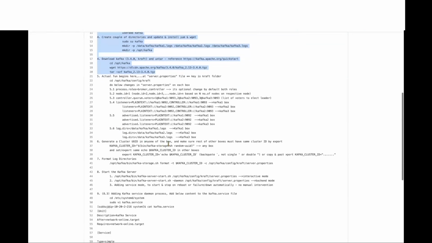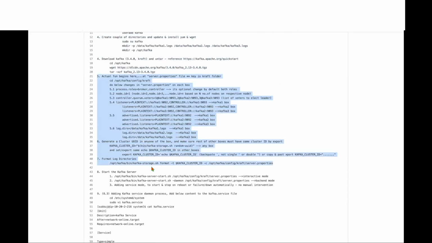And then the main piece is from the 5th step till the 7th step. This is the main part with the actual configuration changes to run the Kafka cluster, setting up a 3-node multi-node cluster. And then the next piece is to start the cluster on the different nodes and make sure the 3 nodes are communicating and the quorum is building, and what happens if one of the nodes goes down.